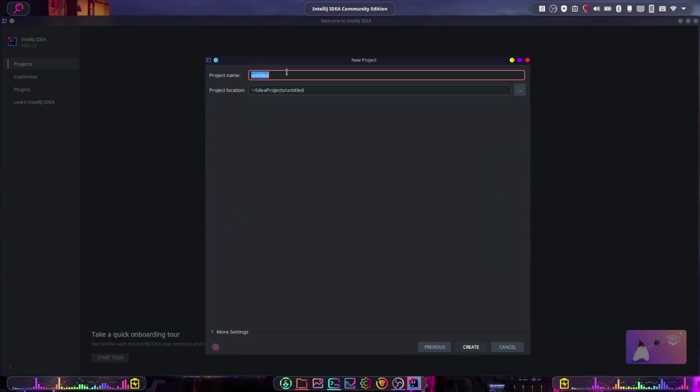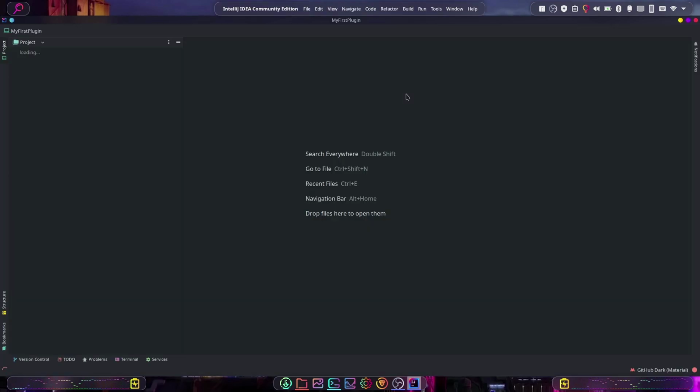I'm just going to hit next, and then for the project name, also type My First Plugin, just like that. Then we can hit create, and this will start up our project.